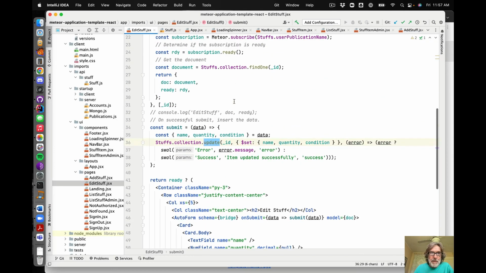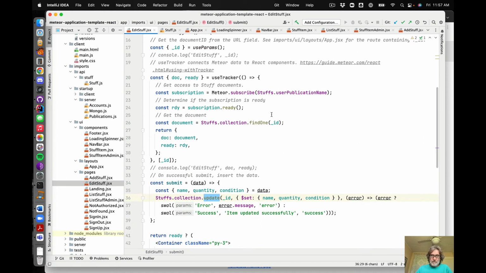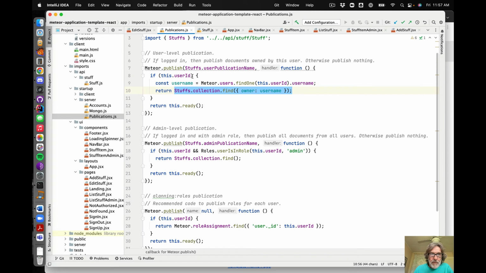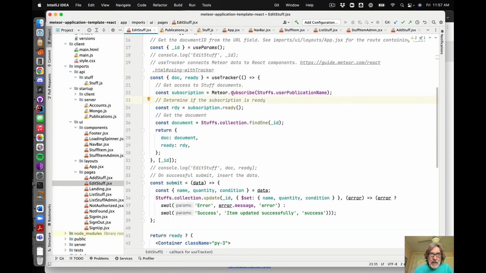The reason why is because in this field here, when we subscribe to this publication, here's that subscription, what we're getting is we're returning only those documents in the collection owned by the current user. So in the edit stuff form, when this subscription is fulfilled, the only data that this client has access to is their own data.